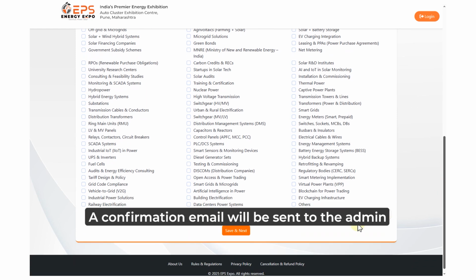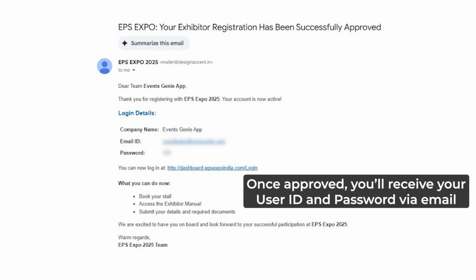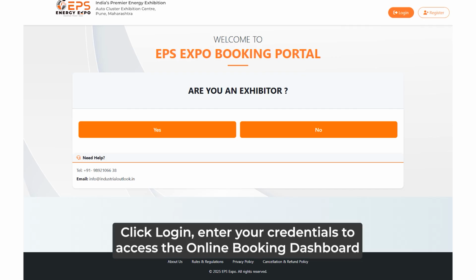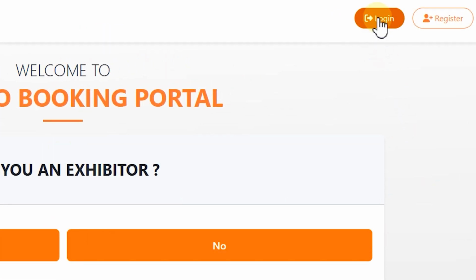A confirmation email will be sent to the admin. Once approved, you'll receive your user ID and password via email. Click Login, enter your credentials to access the online booking dashboard.